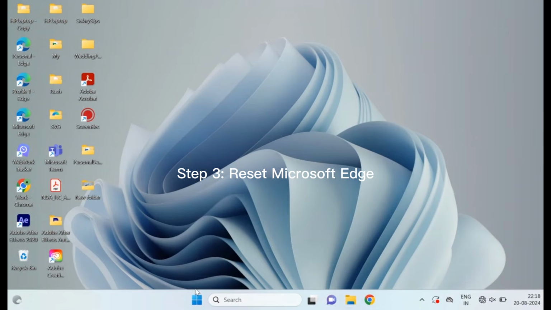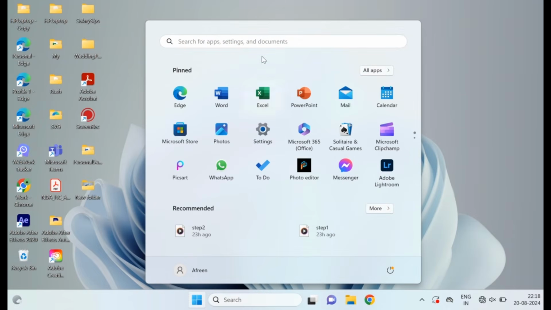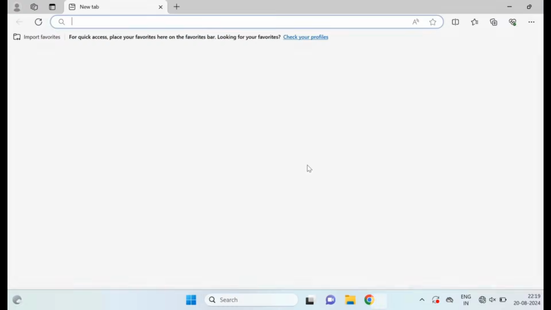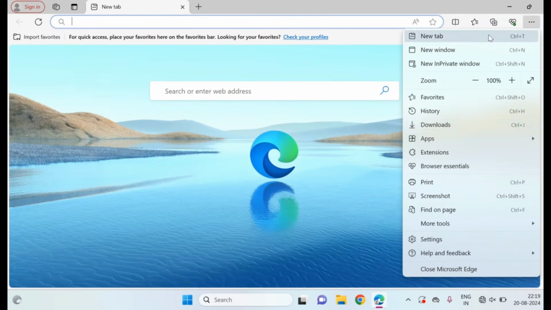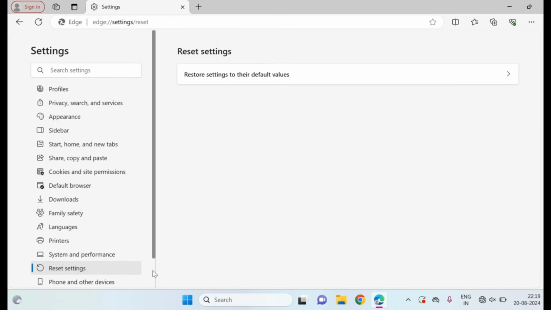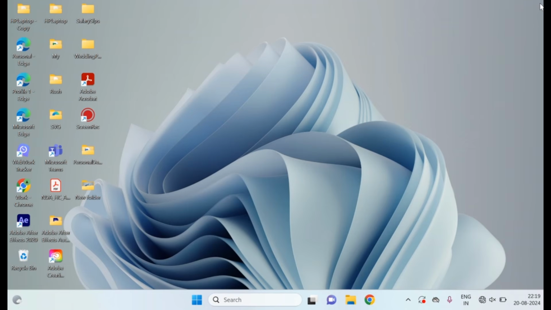Step 3. Reset Microsoft Edge. Finally, if the issue persists, reset Microsoft Edge. Again, open Edge and go to Settings. Search for Reset Settings and click Reset Settings, then restore settings to their default values. Confirm by clicking Reset. This will restore Edge to its default state without affecting your data.